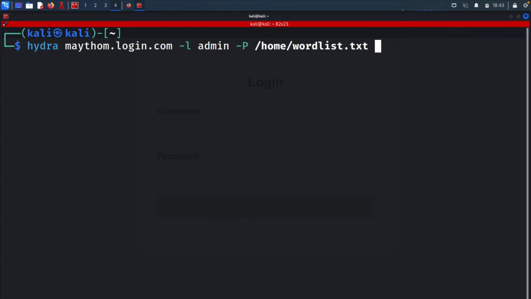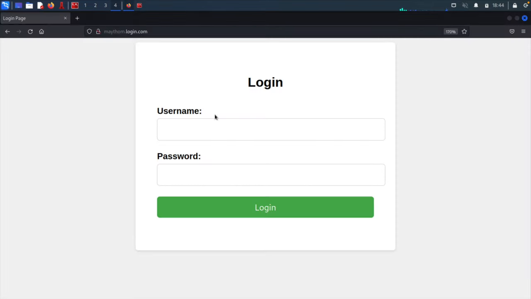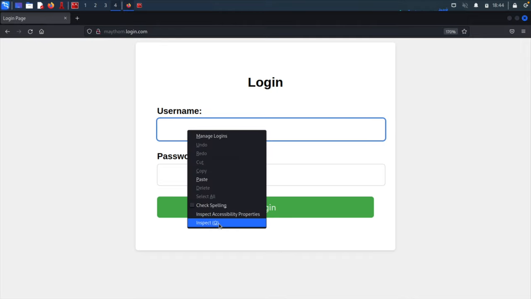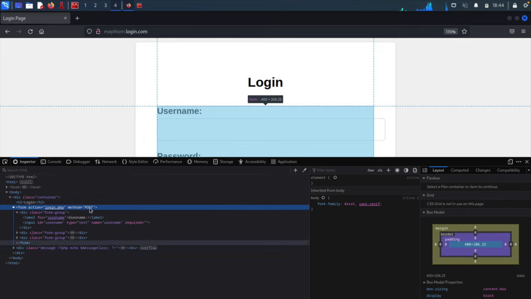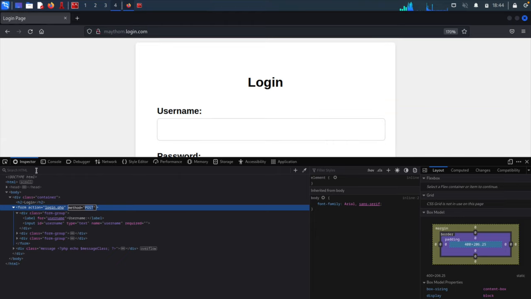Then we need to give it the type of service and the method the web application is using. And we can find this info by right-clicking either the password field or the username field and hitting inspect. And I can see that in my case, the form is using a POST method in here. And by the way, you can also search for the word form in the search bar in here, in case you couldn't find it on the page yourself.